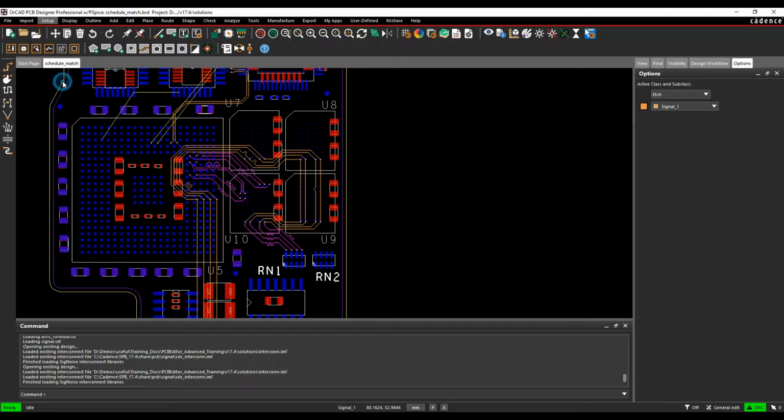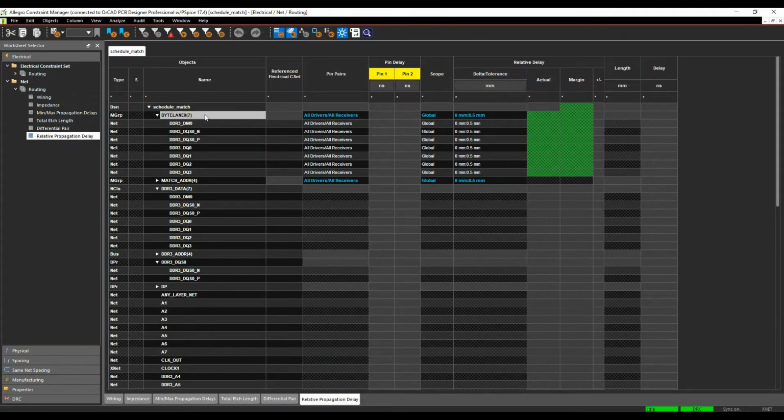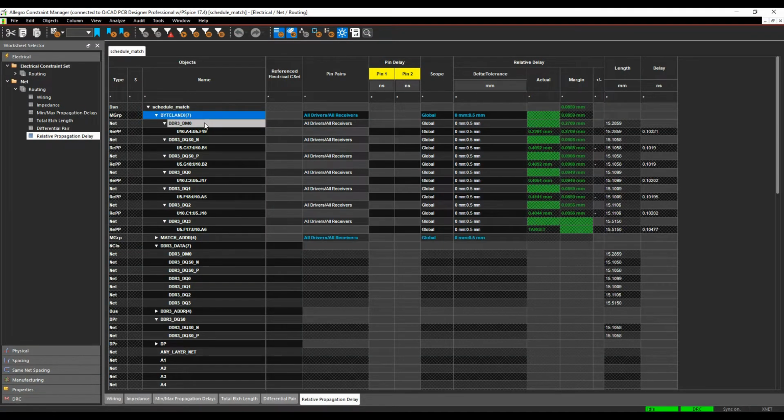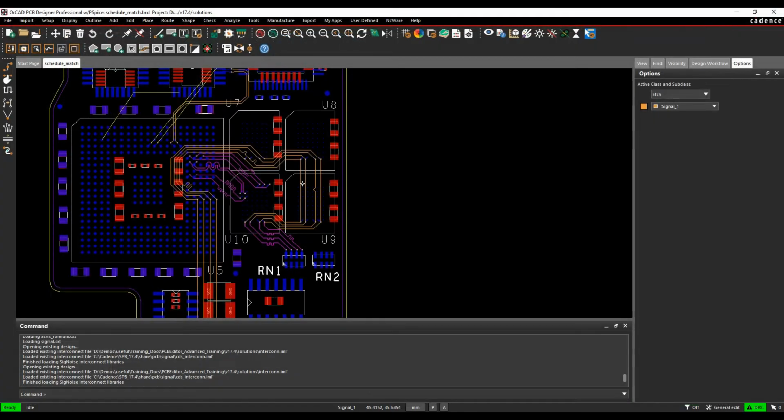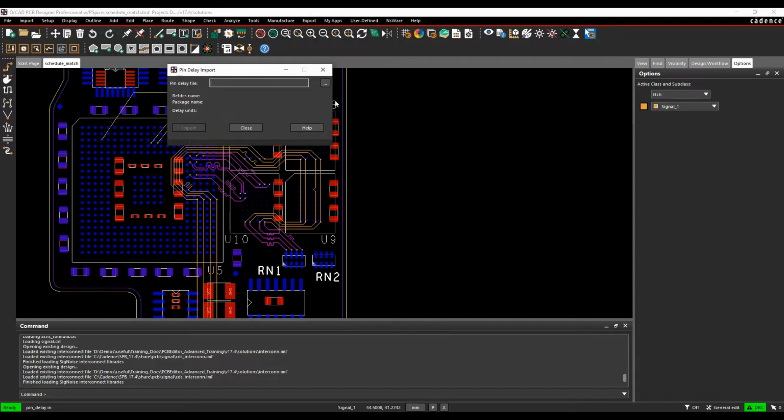So let's go to setup and constraints. I've got a simple example here. I've got a byte lane, so we'll just analyze this before we import the data. You can see effectively I'm meeting all the constraints I've got, so all my length matching is good. So if we then close that, if we look under the import menu, more, there's something called pin delay, and we can then go and browse for a text file.